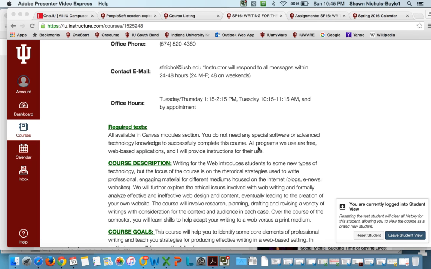I wanted to make it clear that there are not any required texts for this course. All of what we'll use will be available in the Canvas module section. So all of the readings, sites, videos will be available there. And you also don't need really advanced technology knowledge, just know your way around a computer, be able to browse, use email, attachments, those kinds of things.